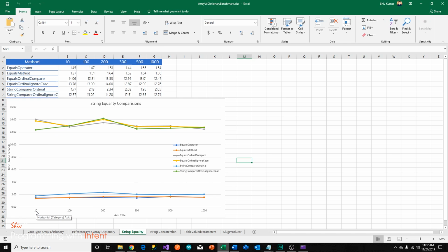So between 10 elements in an array to 1,000 elements in an array, the equals method and the equals operator are sort of neck and neck, as you can see. They're overlaying each other here. So there's no difference between equals method and equals operator, and the length of the string didn't make a difference. The string compare ordinal is almost as fast as those two, right? So this is again in nanoseconds, so you're talking about like 1.45 and ordinal compare 1.7, so there's not a big difference between those two.